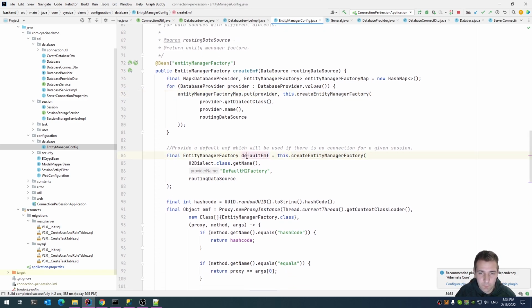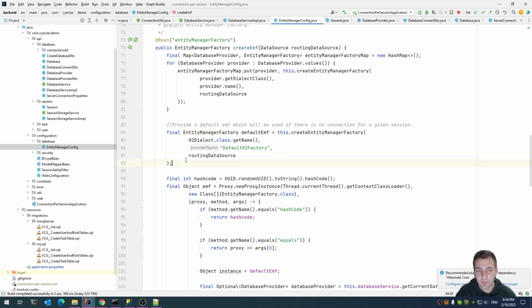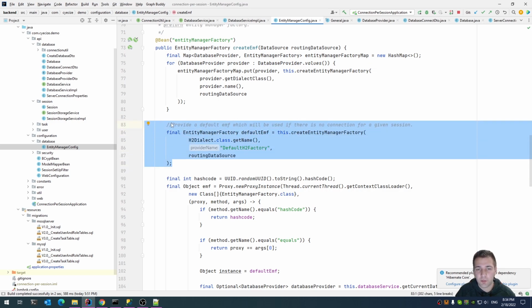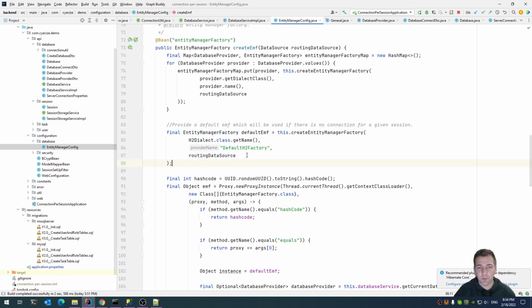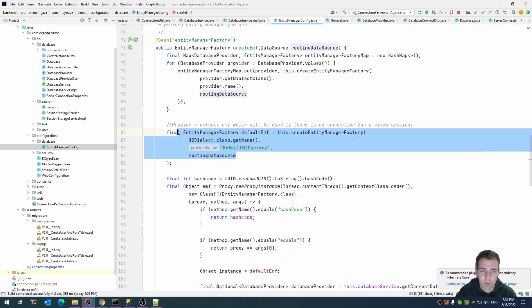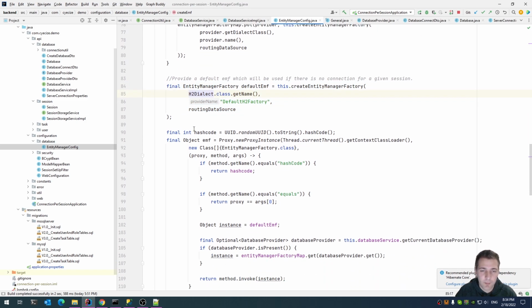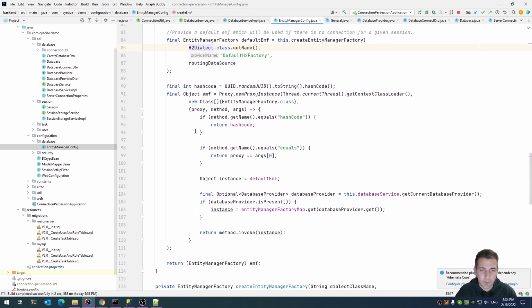Next, we create a default entity manager factory, and the reason behind this is similar to the data source. We also really need one entity manager factory while the application is loading, so we create one with H2 dialect. And next, and finally, this is probably the thing that took me a long time to come up with, but now that I look at it, it's pretty simple actually.